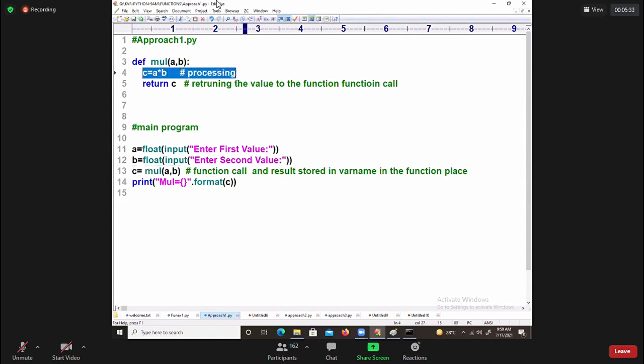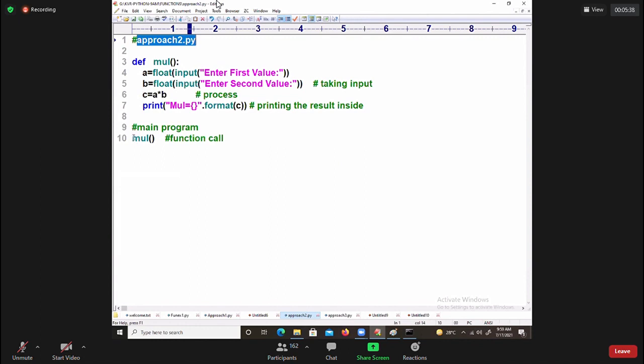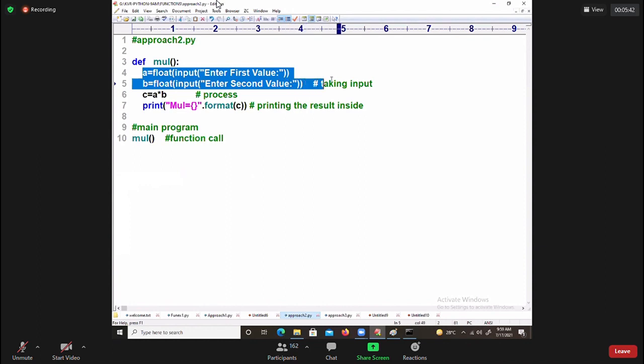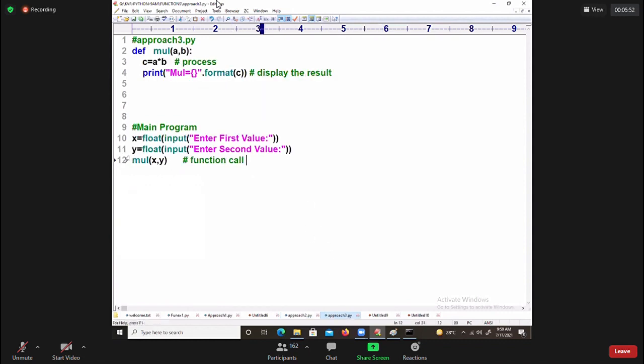Only processing inside. Approach number two, please look at that. Not taking values from outside, not returning the result outside. Inside only I am taking, inside only processing, inside only printing. All are inside. Approach number three: taking values from outside, function call, but processing always inside only, printing the result inside. I'm not returning outside.